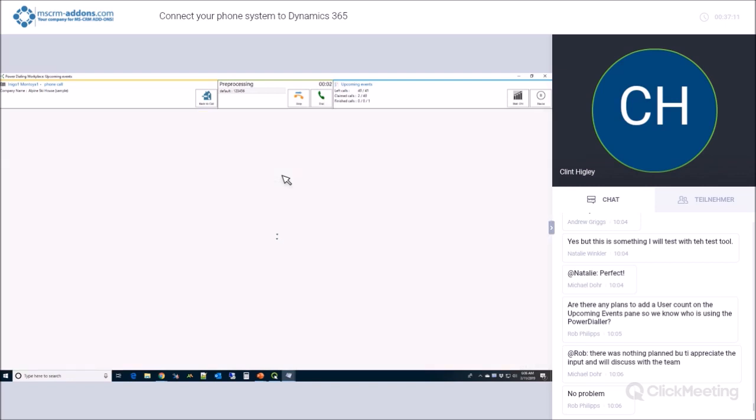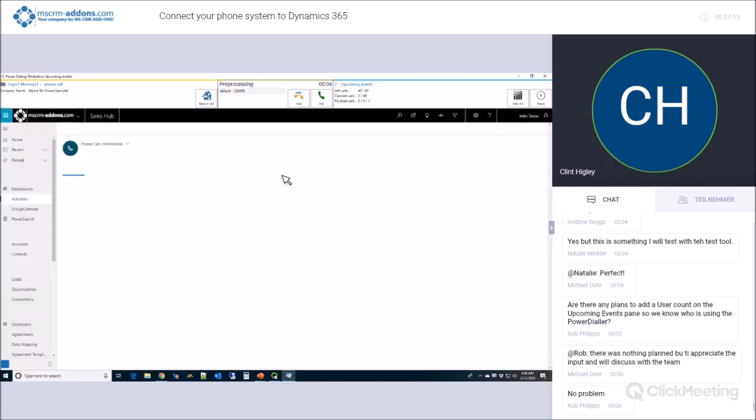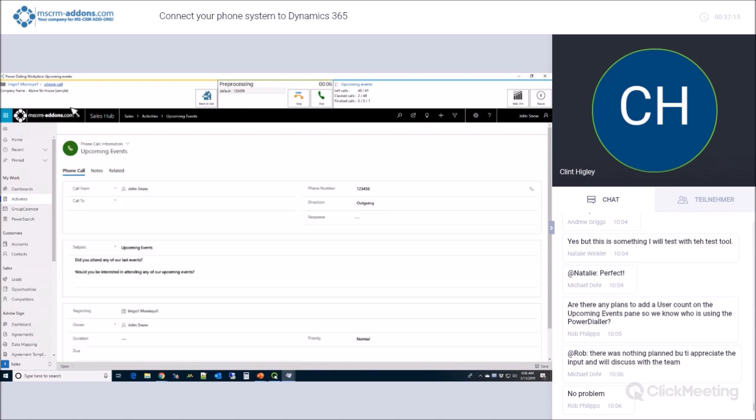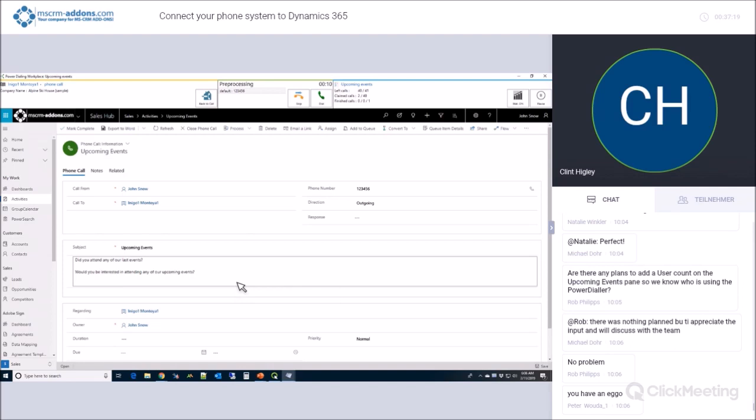Basically what happens is it goes right into the next phone call. So again, I have all my information up here, who I'm calling, calling Inigo Montoya. That's a nice surprise. So anyway, I'm going to go ahead and dial out here. Great, and again, once it's dialed and connected, I can put this information in here.